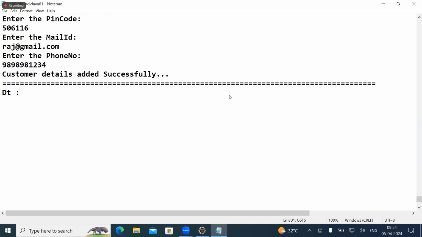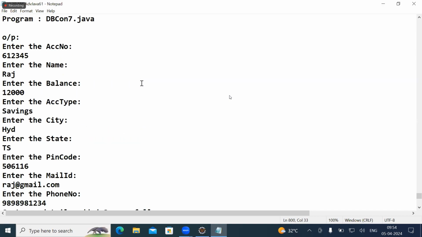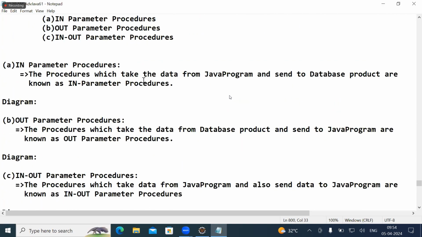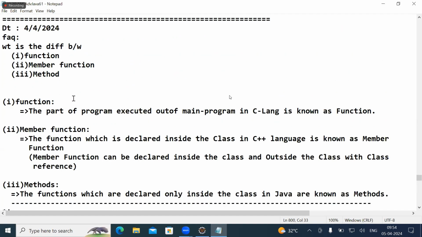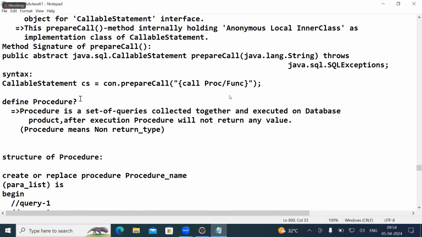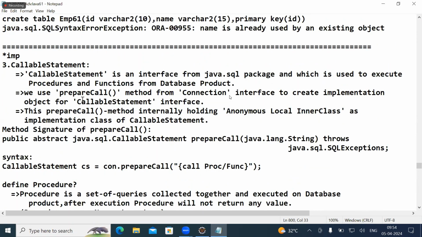So let me repeat what happened yesterday for 5 minutes here. We are under the third JDBC statement, known as a callable statement. Callable statement will support executing procedures and functions indirectly.